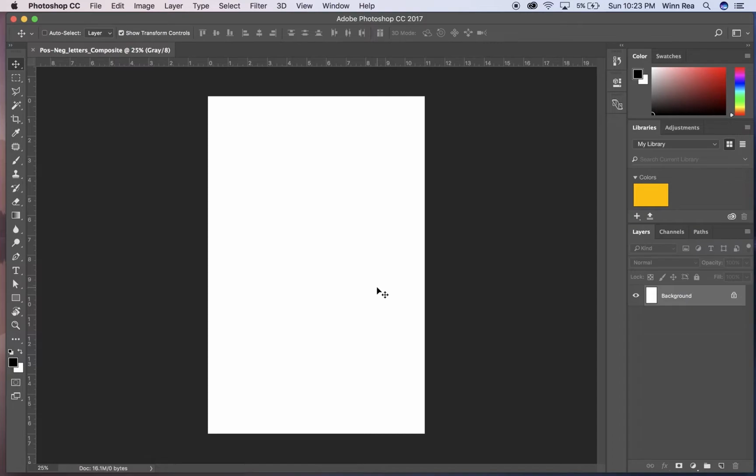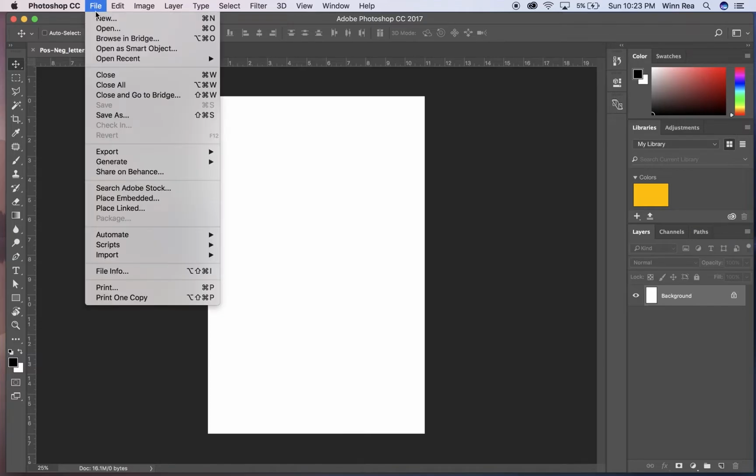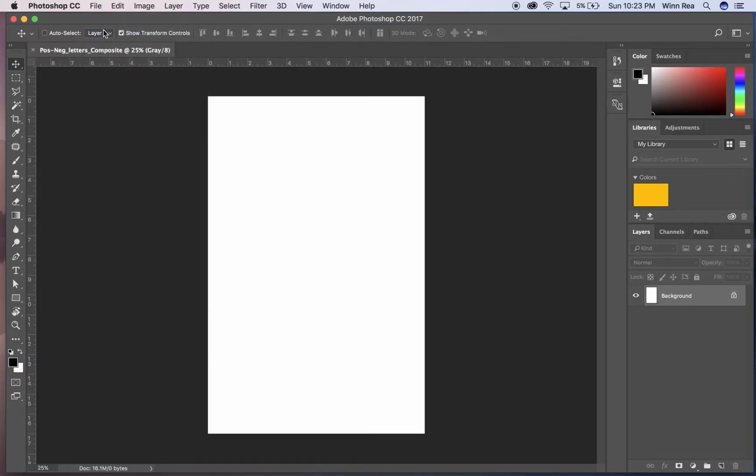Now we want to open up some of our letter forms to composite onto this. We're going to find our best six. There are a number of ways to do this. If you know more about Bridge, you could look at them and pull them in. You could look at all your images as a thumbnail situation. But just to keep it simple for us, we are going to go to File and Open.